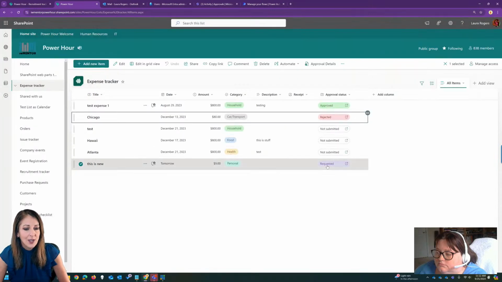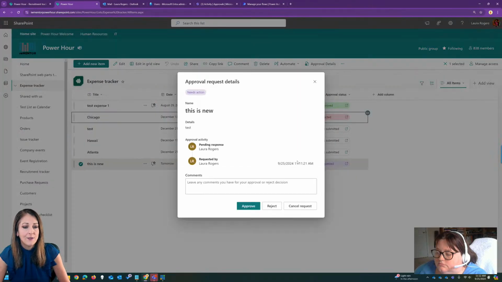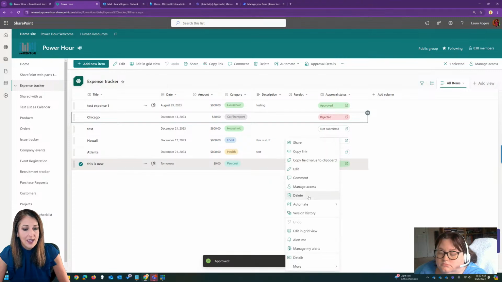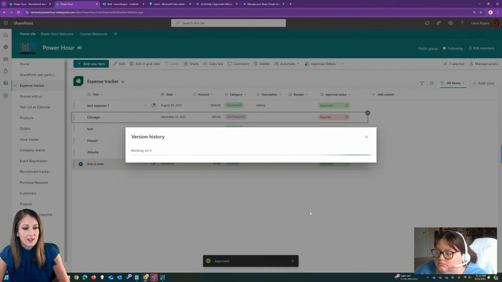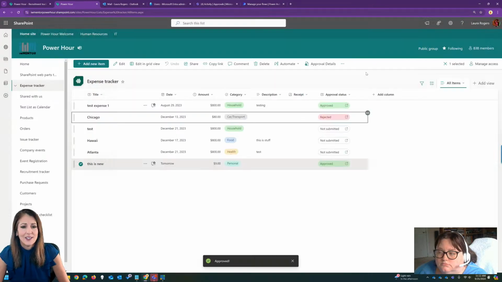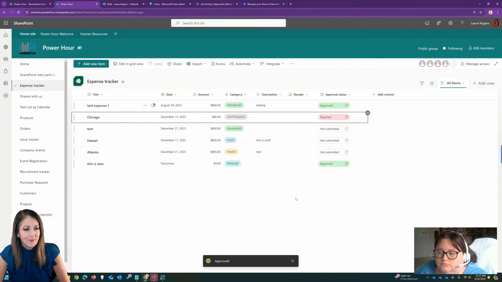And then I'll go ahead and approve it, and it'll probably record my name. I'll put approve. Now it says approved. I keep getting all these pop-ups. And version history is 11:12. Now it's put the same two changes. So really odd.